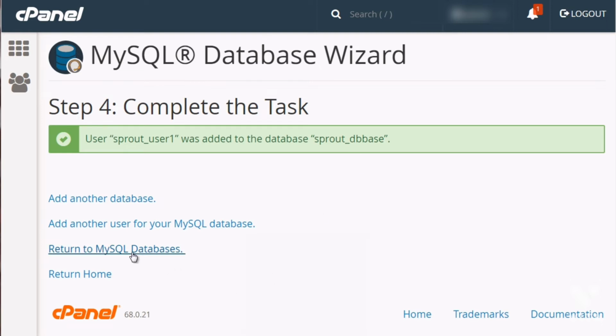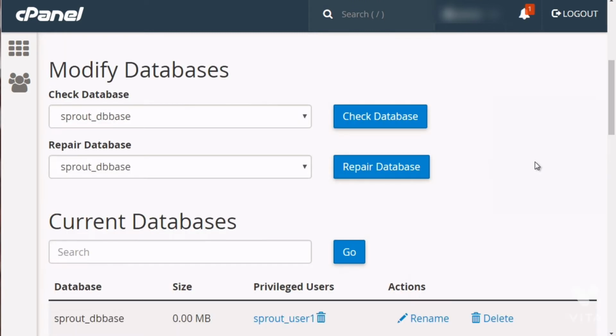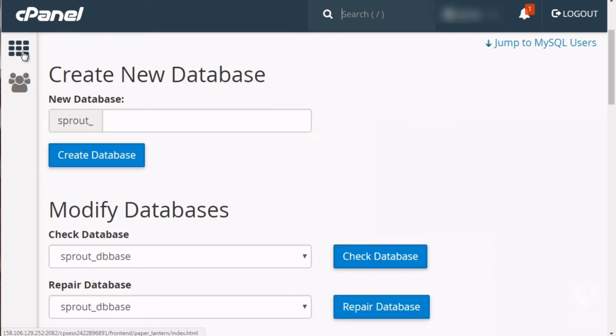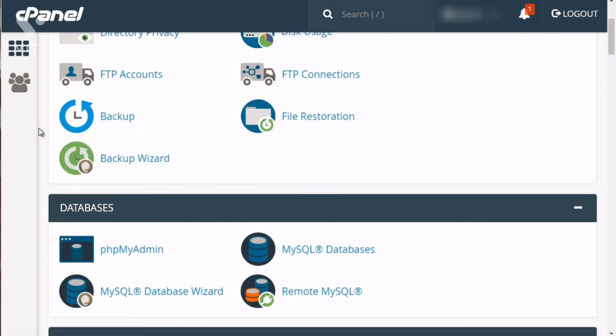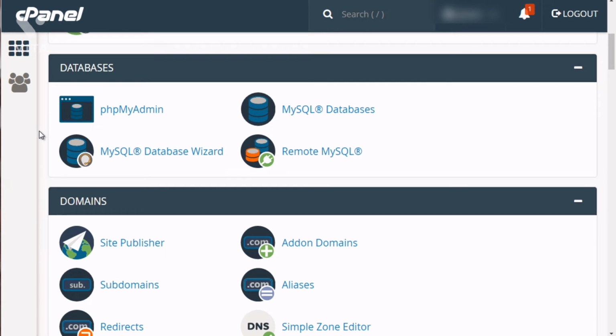Now what I want to do is click on Return to MySQL Databases. And if we scroll down, we can see that the database has been created. Now if I go back to the outside here, and I'm going to click on the logo, and that just brings me back to the home page. I'm going to go back down and look for phpMyAdmin.